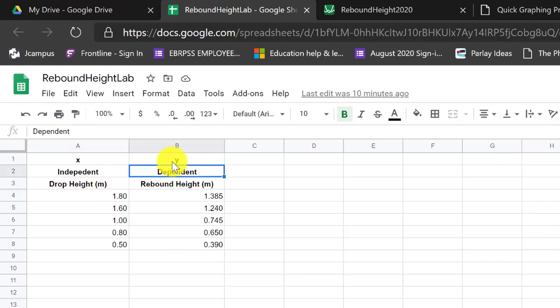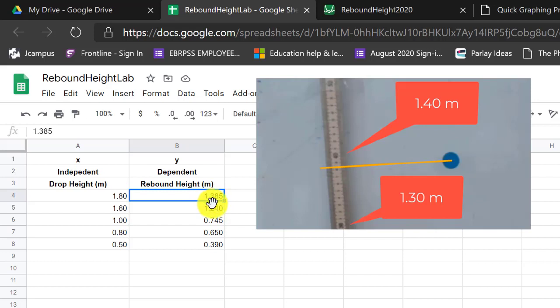Then we have the dependent variable on the y-axis, which is rebound height, and then these are the values that I got by looking at the slow motion capture. When we pause the video and zoom in, these are the values that I decided to record based on what I saw.